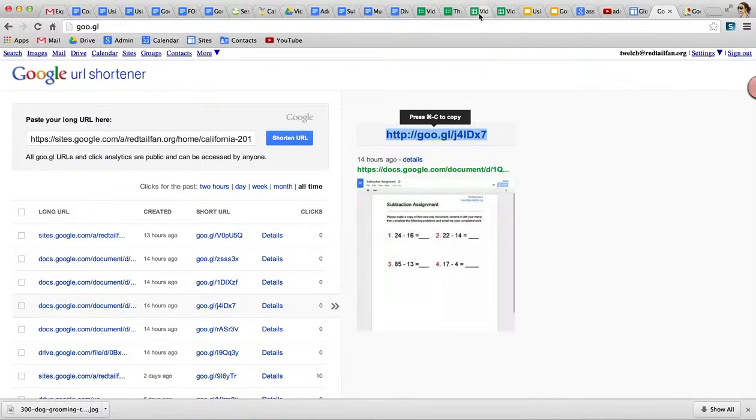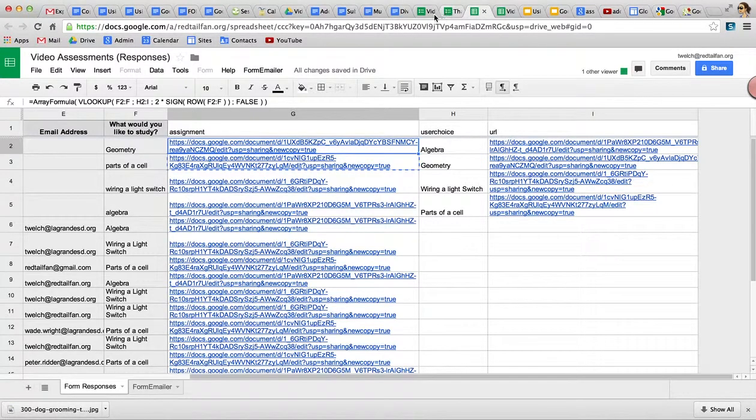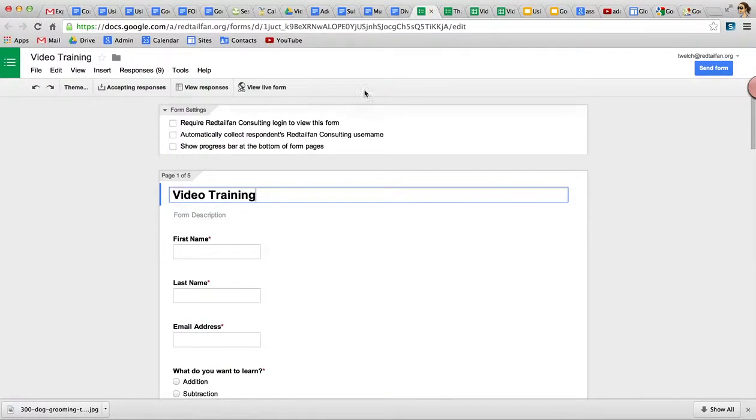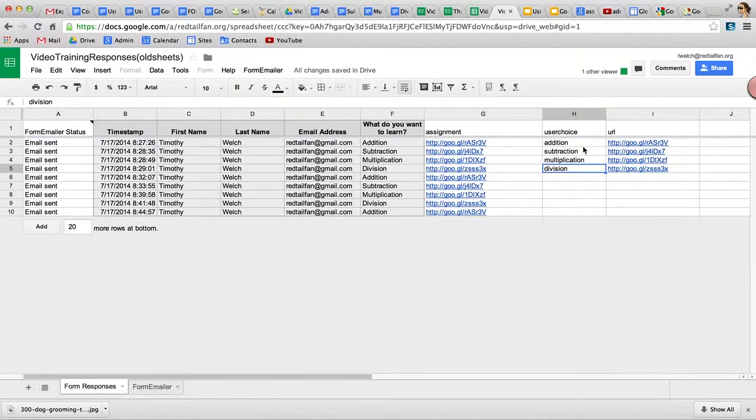Okay. And then coming back and taking a look at my video training, what I've done is created those URLs. So I added 3 columns since we last looked at this: the assignment, the user choice, and the URL. The rest of this was created, and remember we went through the process of making this an old sheet. We installed Form Emailer and so forth.